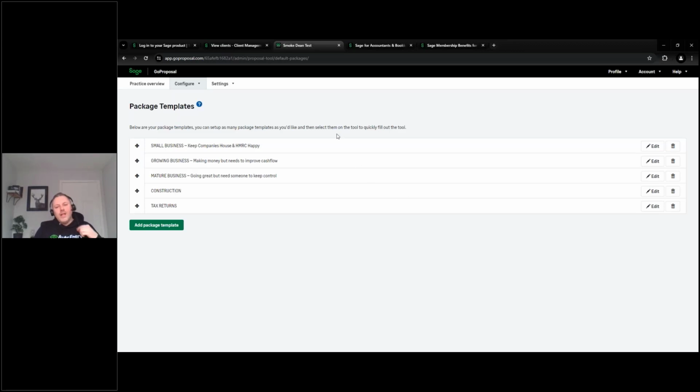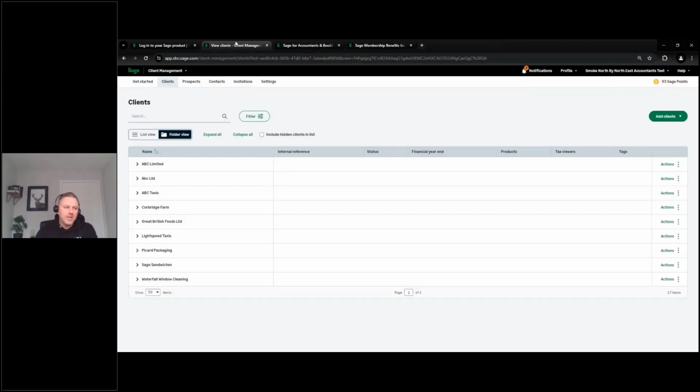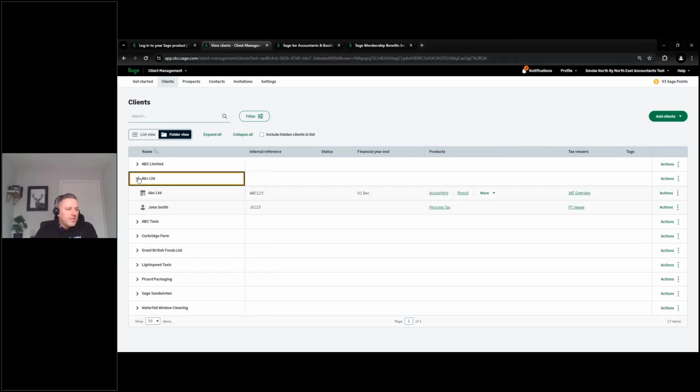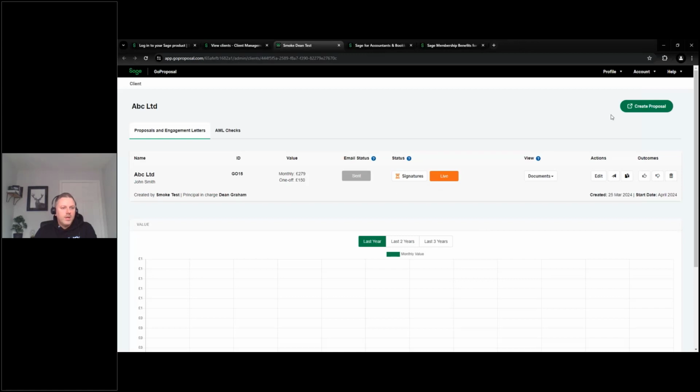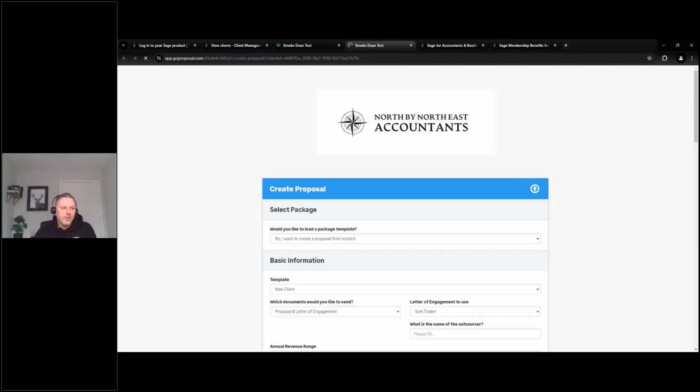That's the practice level. Let's have a look now at how we generate a proposal and what we get on the back of that. So if I come back out, GoProposal, we're back in the client management. I could go into ABC Limited, let's say. I've signed them up for some software already, but let's jump into GoProposal, and I could create proposal. It's really quick and simple. Create proposal in the top right-hand corner, and it will load up the proposal.